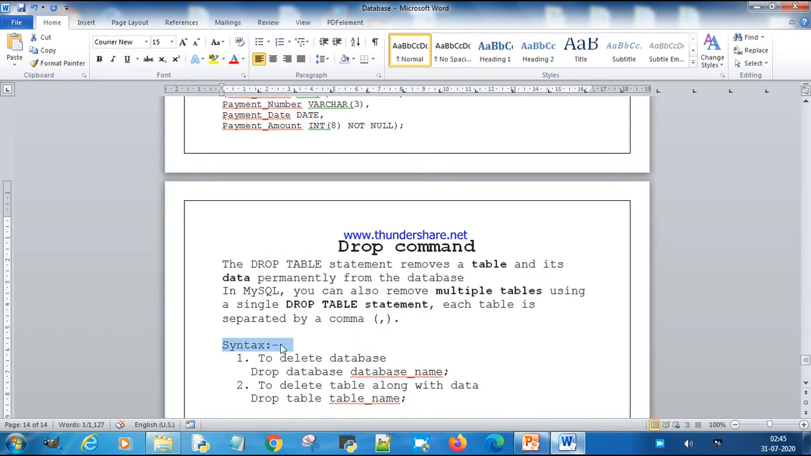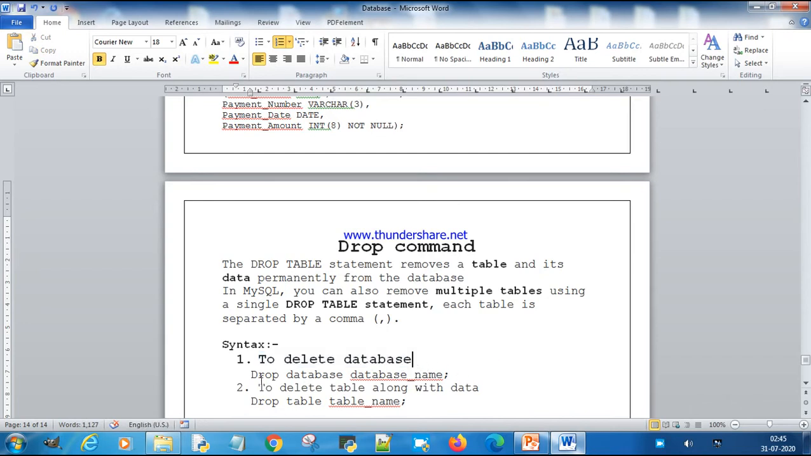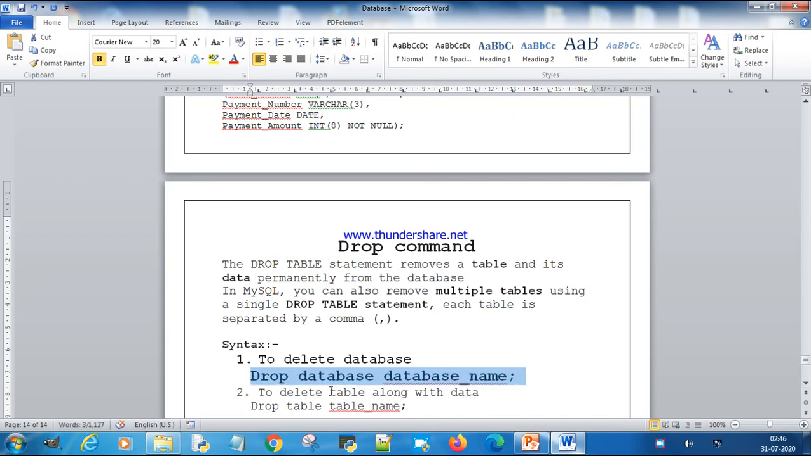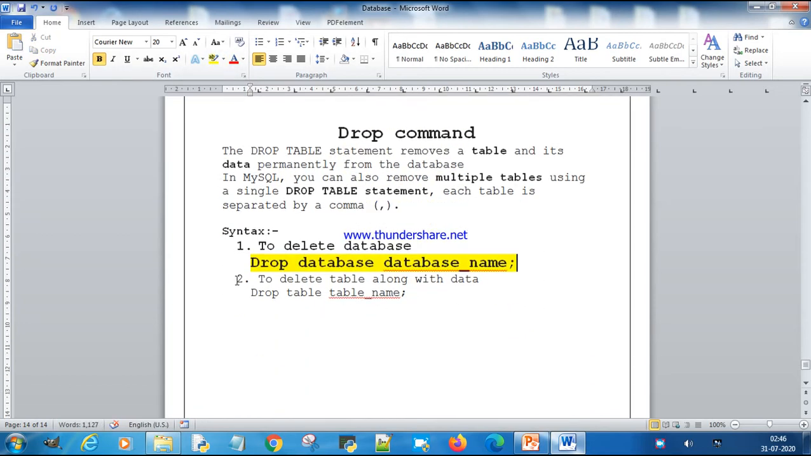Let's start from syntax. First, how to delete a database? And the syntax is drop database followed by database name.